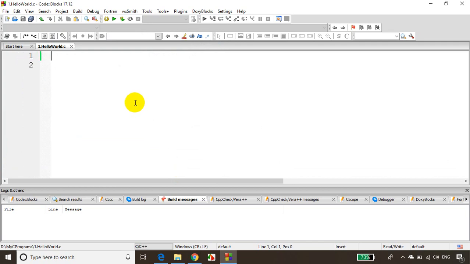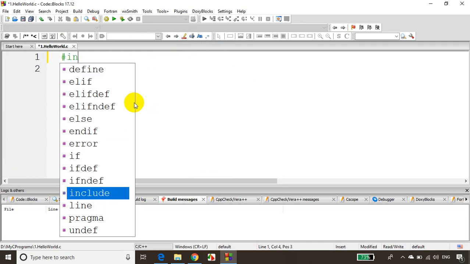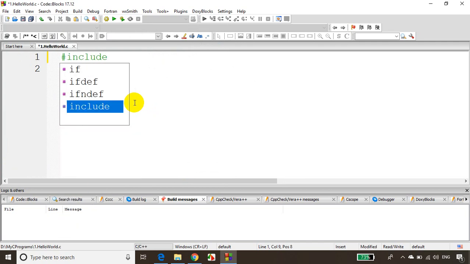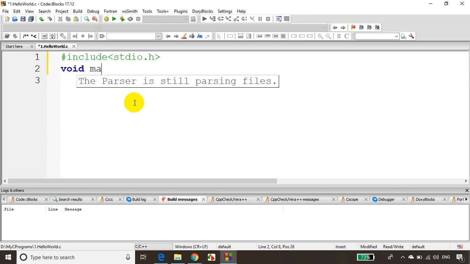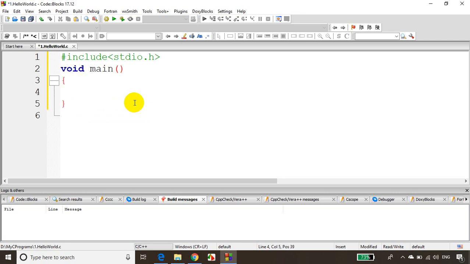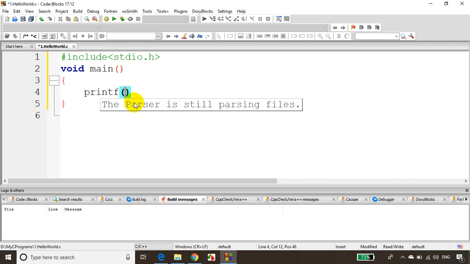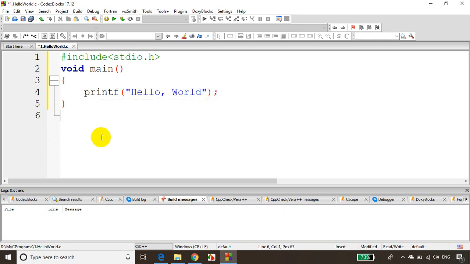Now, I'll write the simple first hello world program in C. First you have to write include. You can see here the editor is helping me with IntelliSense. Code::Blocks is suggesting what I can include. The moment I type include, it is suggesting include stdio.h, that's a header file, and void main, and I'll write here printf, and I'll write here hello world. Now, this is the first C program that we have written.